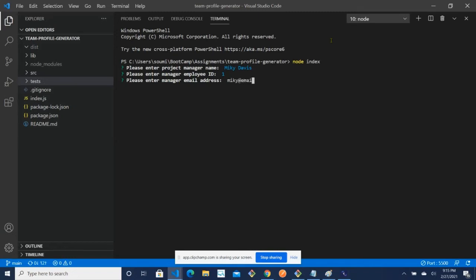So that validation is also there on the email. That's for an office number. Okay, now it asks me to enter A, B, or C. A is to add an engineer, B to add an intern, and C to finish up and build the web page. At this point, I will add an engineer, so I will choose A. You can see a prompt comes up saying add engineer. As soon as I press enter, I get engineer questions.